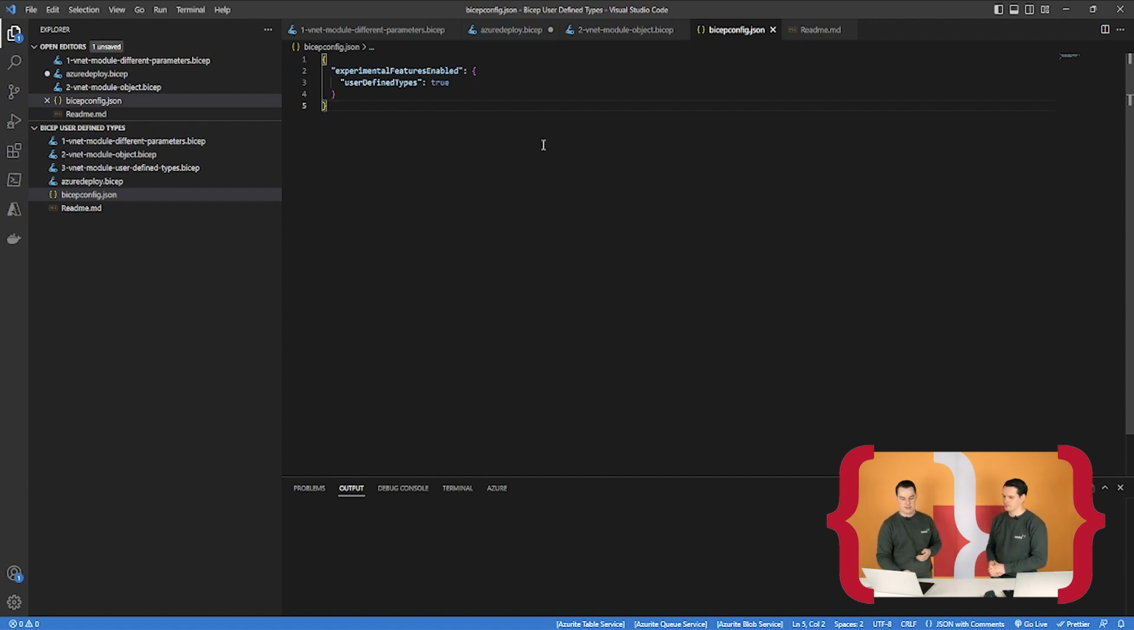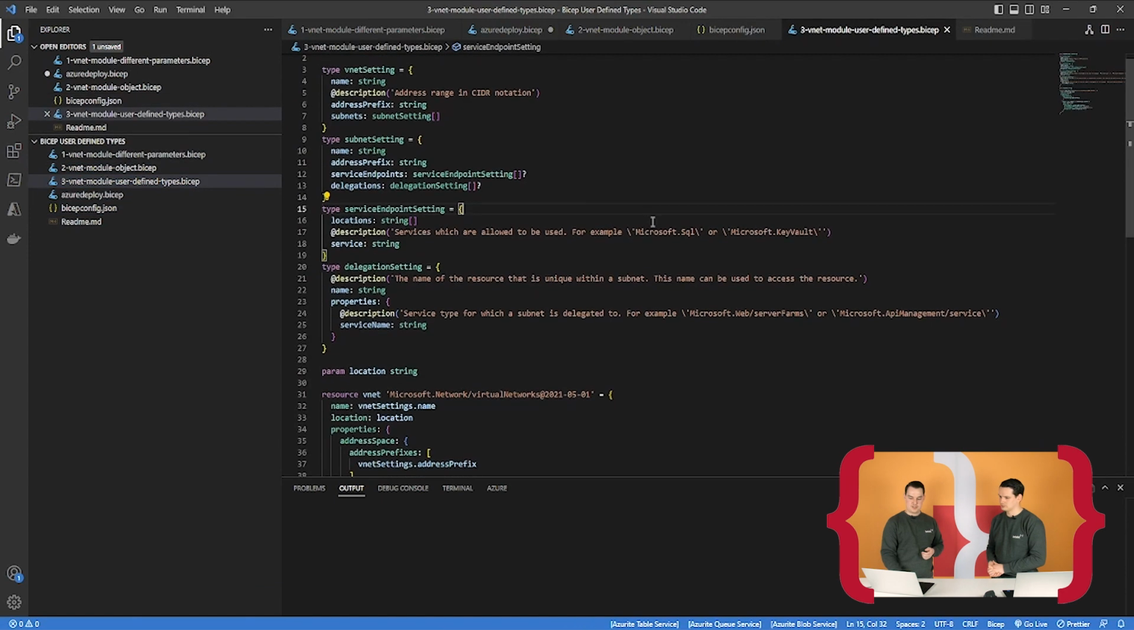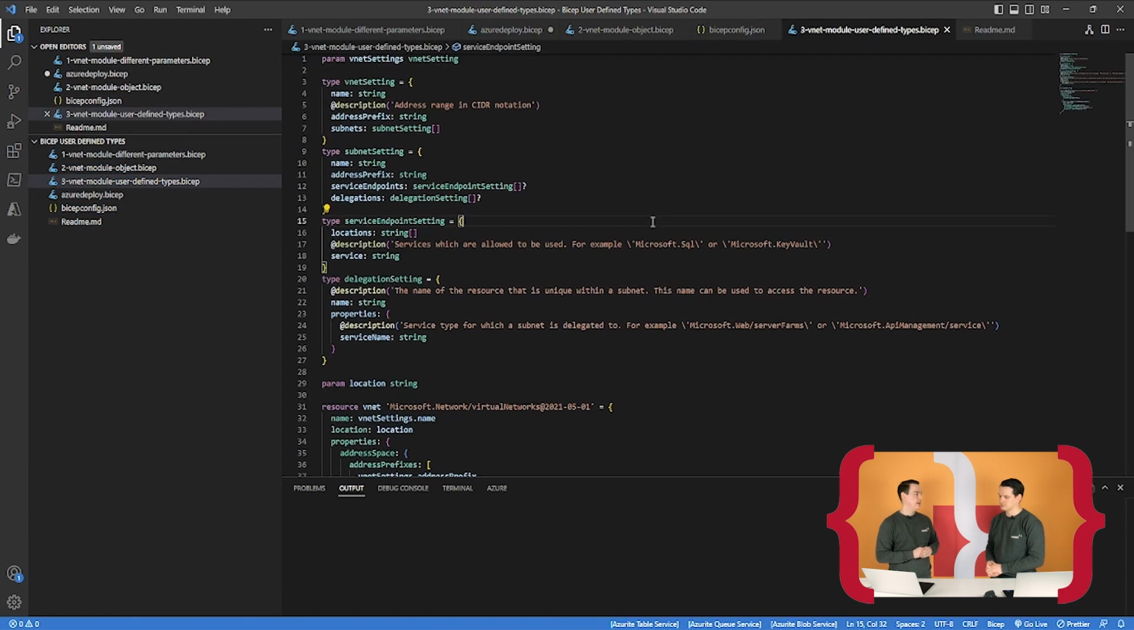And what you can do in my third module, there is a couple of types in the top. And there is one parameter, well, actually two, because we have a location, but one in the top, which is VNet settings.